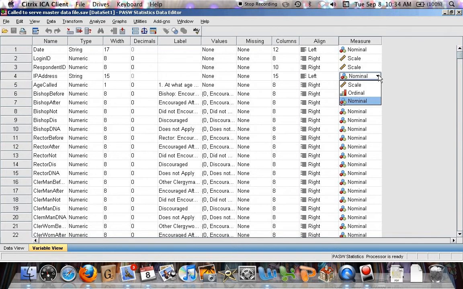Nominal, remember, is categorical. Ordinal is ordinal. Scale is interval or ratio data. And you need to get these set right, because otherwise graphs and other data analyses won't happen.